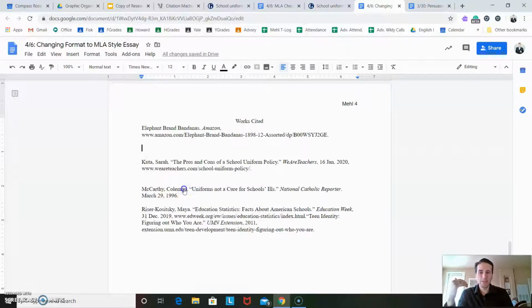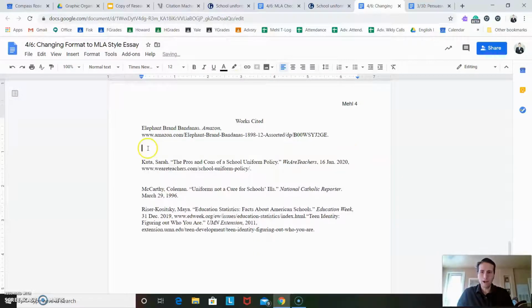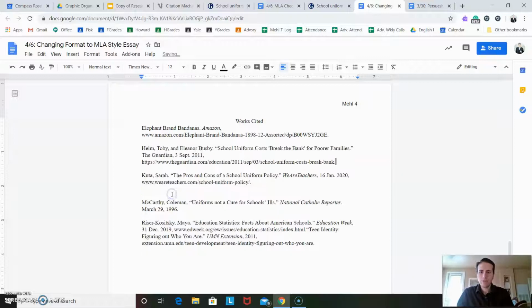I recommend doing this paste without formatting so it's cleaner, because if you don't do that, then you're going to paste and it's going to come out with this weird highlight thing. So just click paste without formatting.